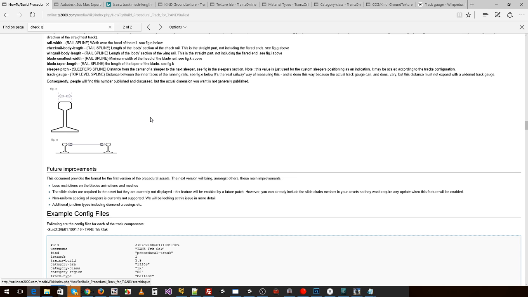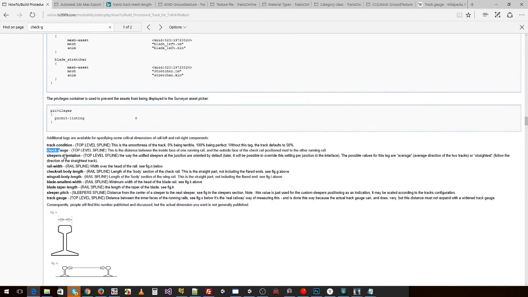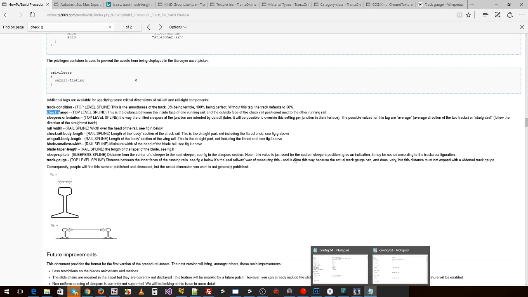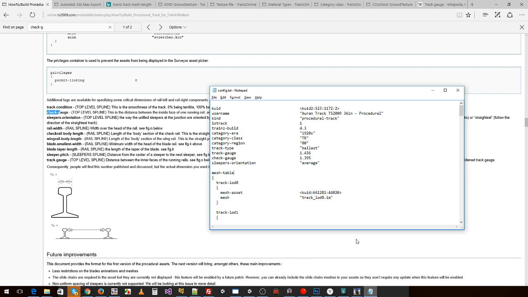gauge. Check gauge. This is the distance between the inside face of one running rail and the outside face of the check rail. The inside face of one running rail and the outside face of the check rail positioned next to the outer running rail. Okay, so if we say that our, don't need that one, our track gauge is 0.914.